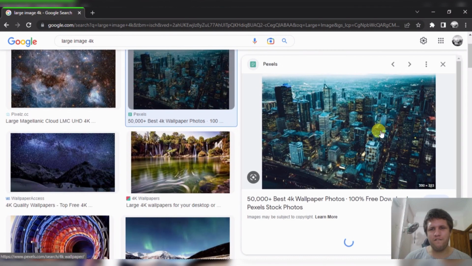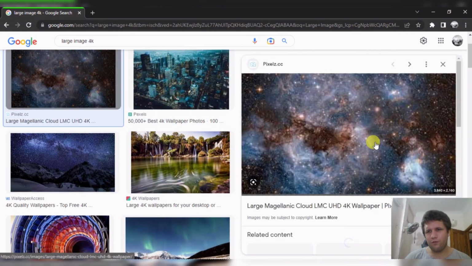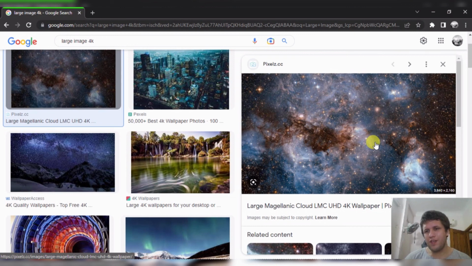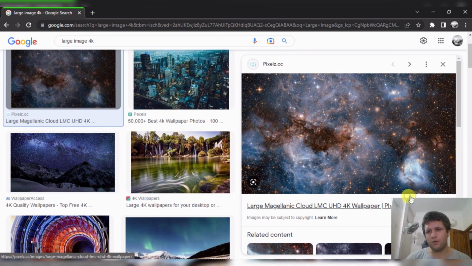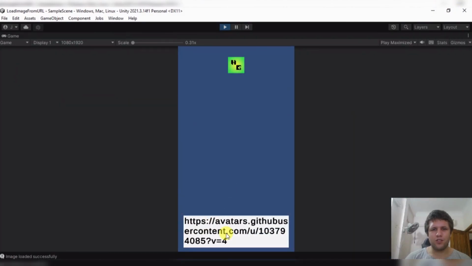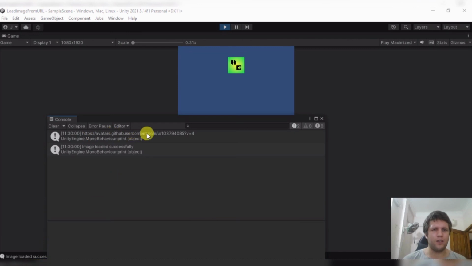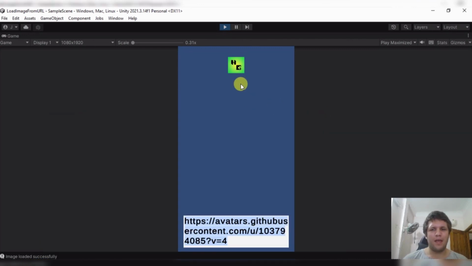That means it will take a very long time for this to load. If we can find one, oh, here we go. 3,840 pixels by 2,160. So I will go down to copy link address. This should load pretty long. Now, as you saw, my image loaded successfully. We are loading the GitHub avatar, and we didn't see the loading screen at all, just because I loaded the 150 by 150 pixels in less than a frame.